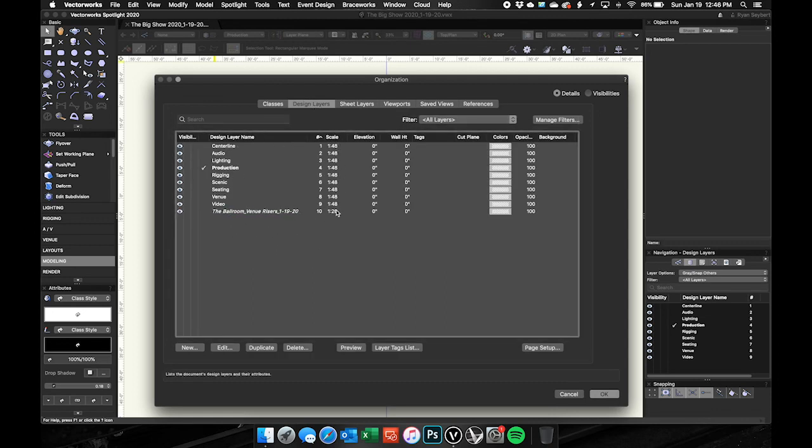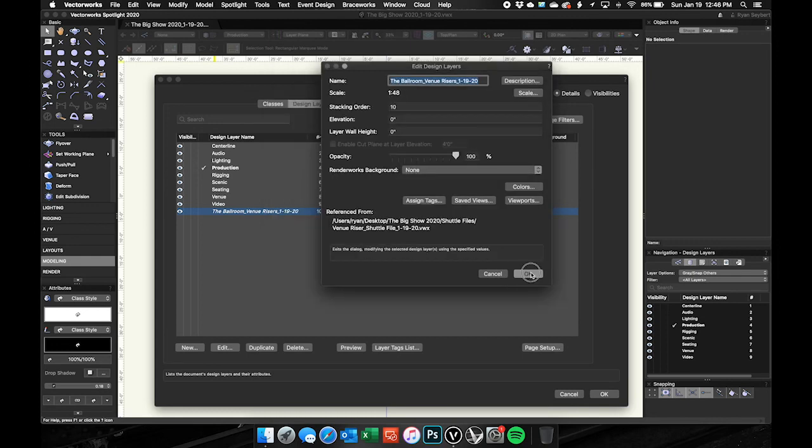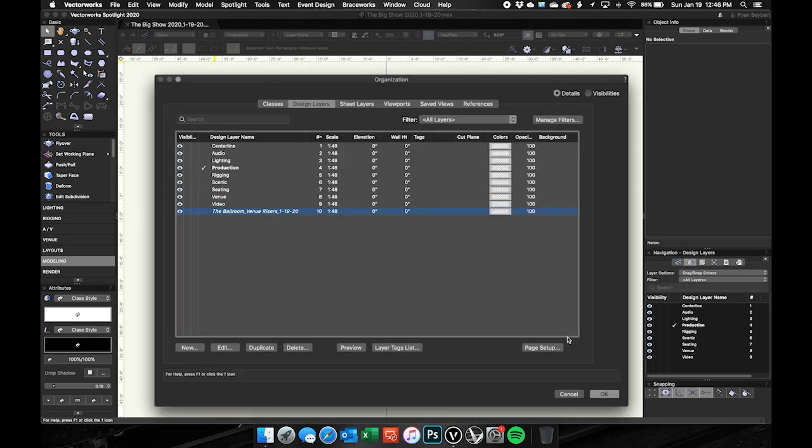So the next thing you'll want to check for is scaling. You can see that all my other layers in this drawing are 1/4 inch scale. And sometimes it'll bring in a random scale, sometimes it'll match up. You just need to check it if it matters. For me, this does matter because it's something that's in context to everything else within my show drawing that I need to make sure is correct. So we'll change that to 1/4 inch. And there you go. That should all be correct.